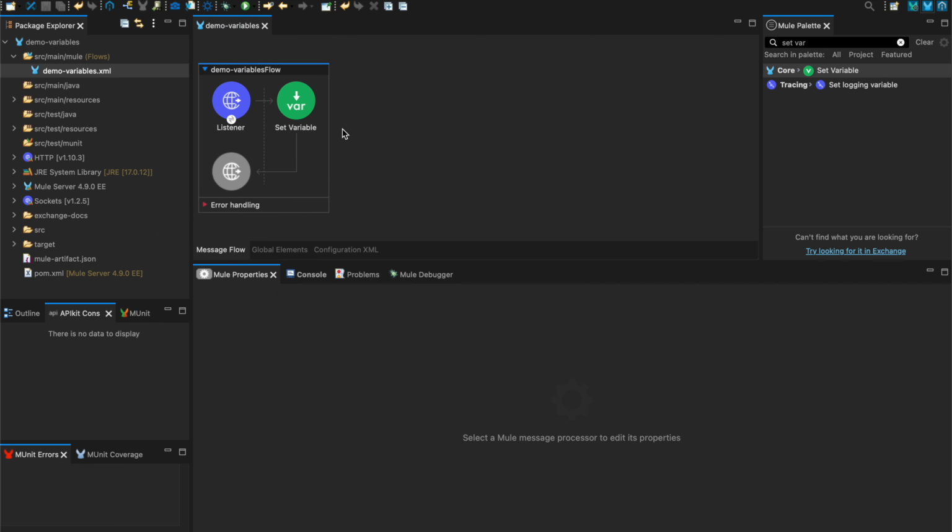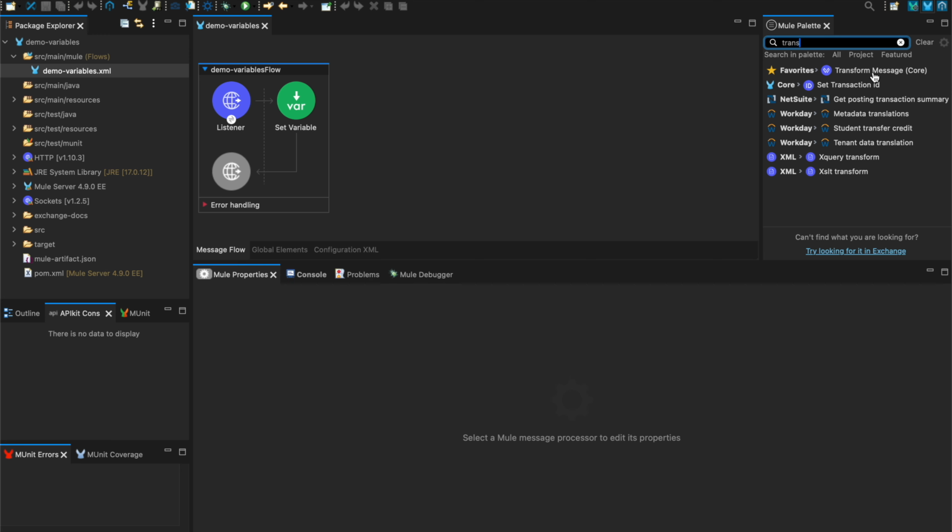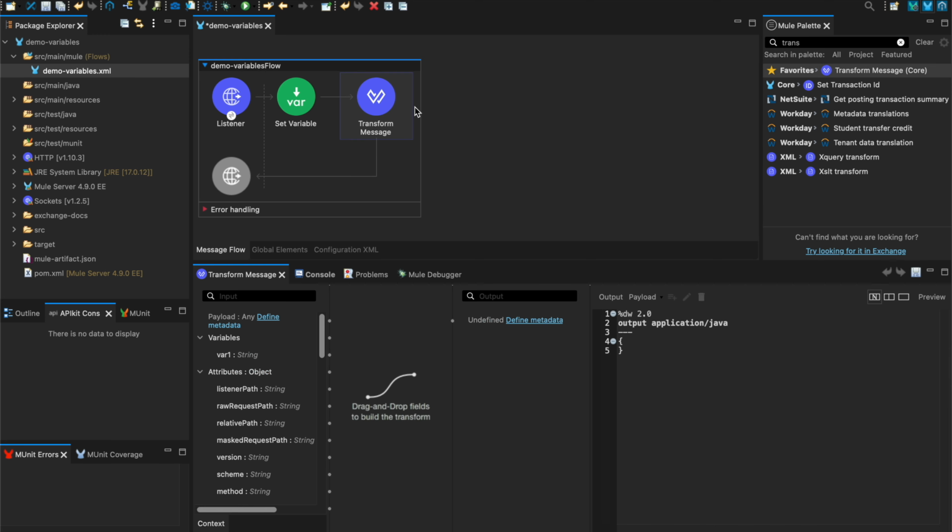A Set Variable connector can be used to define a single variable, but we might have a requirement to define multiple variables at a time. And for that, we can use another connector called Transform Message. This Transform Message serves multiple purposes. One is to transform the data from one format to another format, or if you want to manipulate or parse the data, we can use this Transform Message. Also, additionally, we can use this Transform Message to define multiple variables.